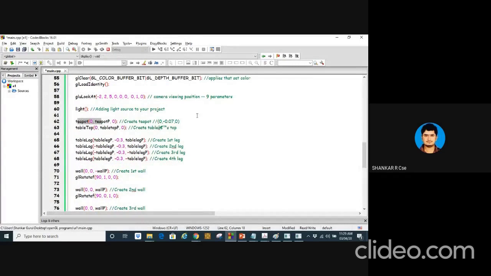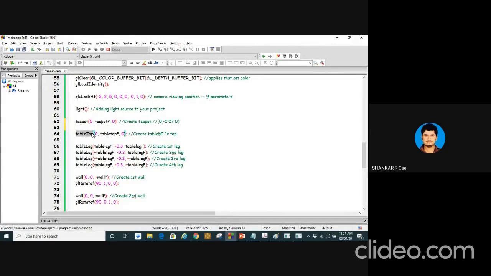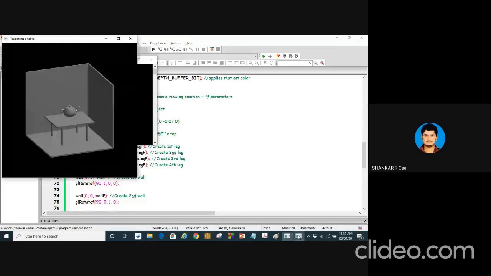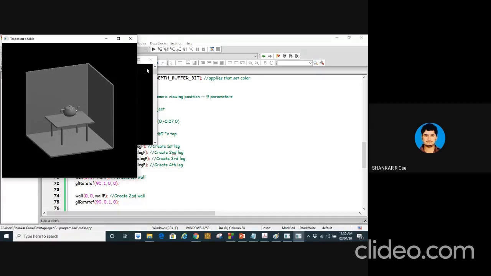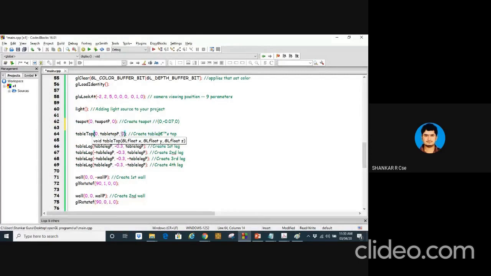Now let us do the table top. Table top is again a function which takes x, y, z. If x is 0 and z is 0, that means I don't want my table top to move. Apparently, what is the table top? The table top is this guy, and these are my table legs. Now I don't want this guy to move along the x axis and z axis. I will keep it hanging via the y axis, so x and z are 0 because I don't want to move in the x way and z way.